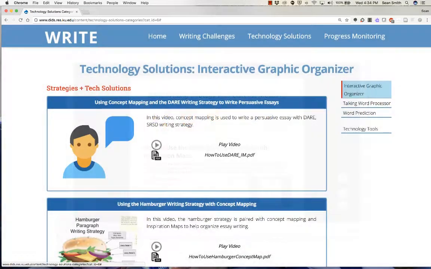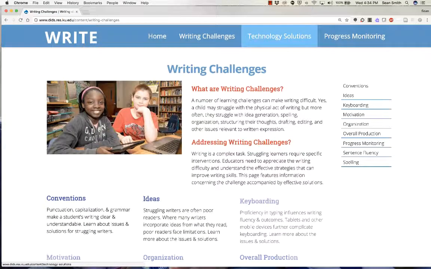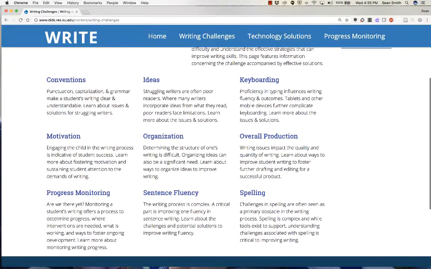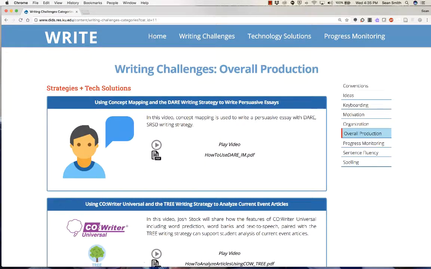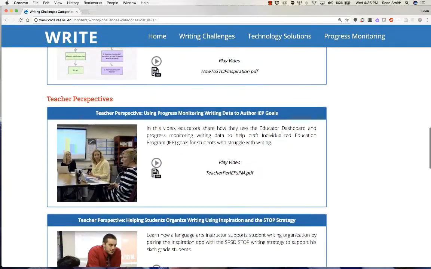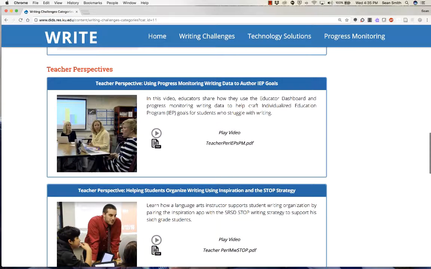All right, so in each area, as I mentioned before, both writing challenges and technology solutions, as you enter in, you're either organized by the technology or the challenge, and in each area you have a video and a cheat sheet, combining the strategy with the technology. But the last thing I want to emphasize, it also has teacher perspectives. In this instance, it may be a group of teachers offering their perspective about how they tie progress monitoring and the technology to the IEP.